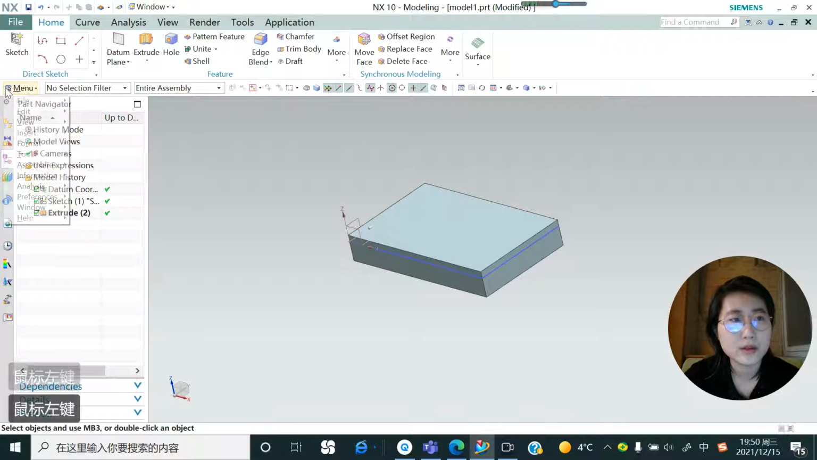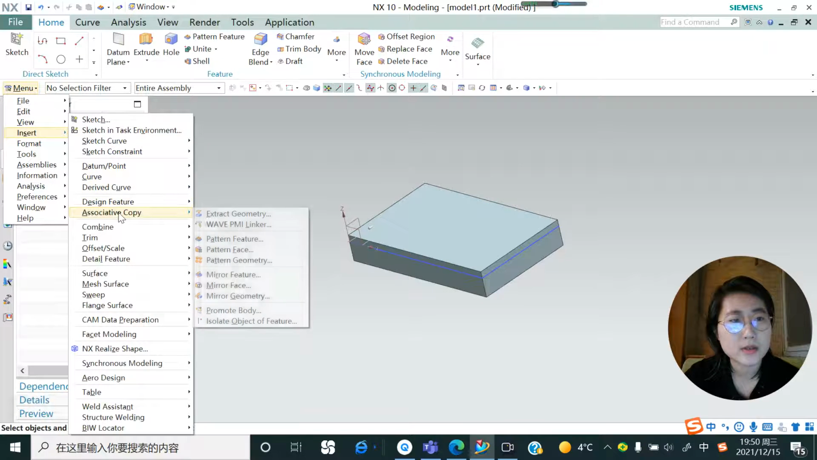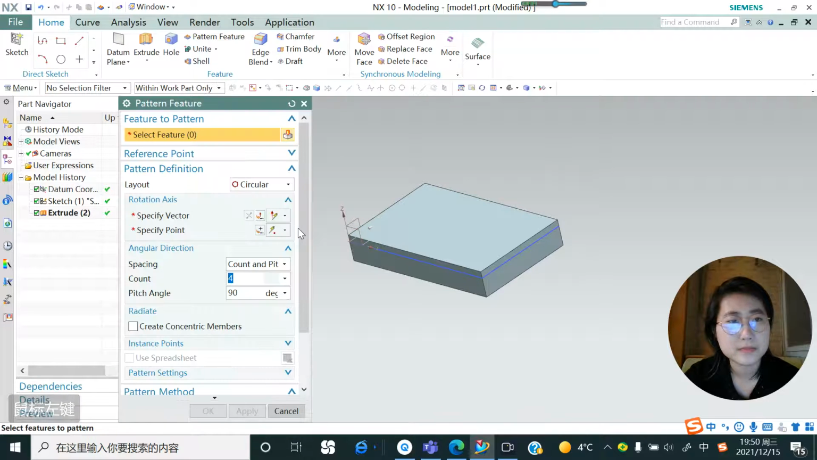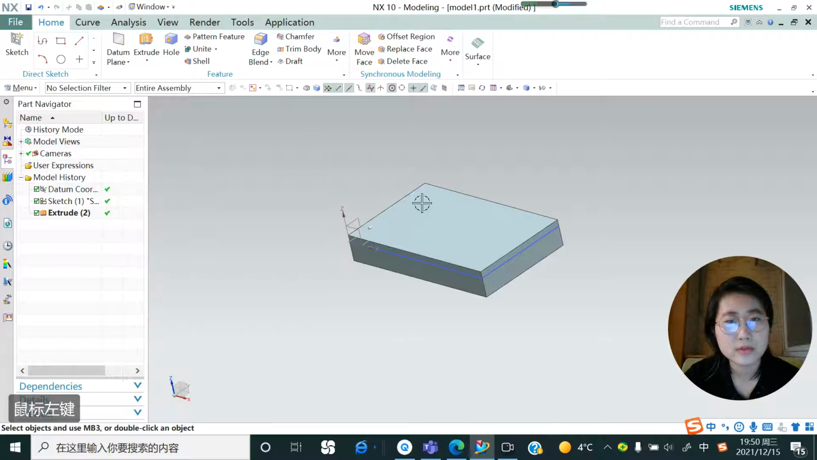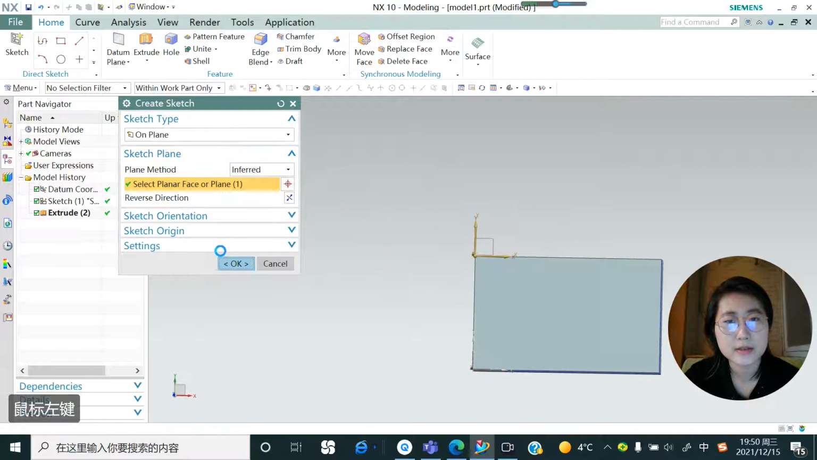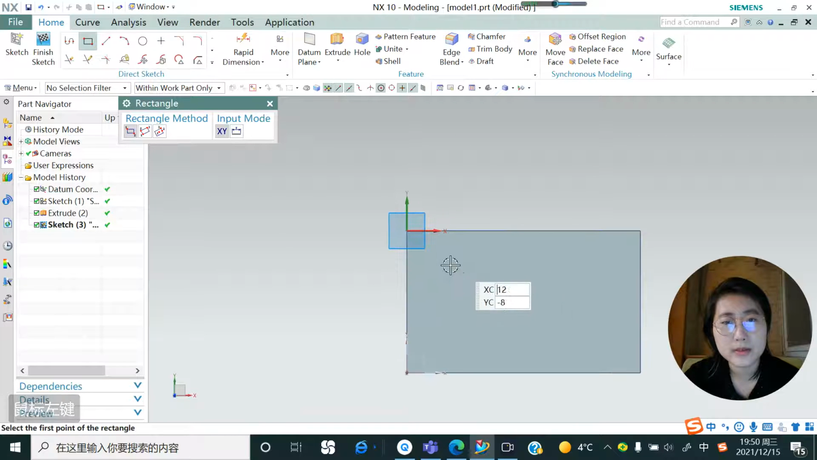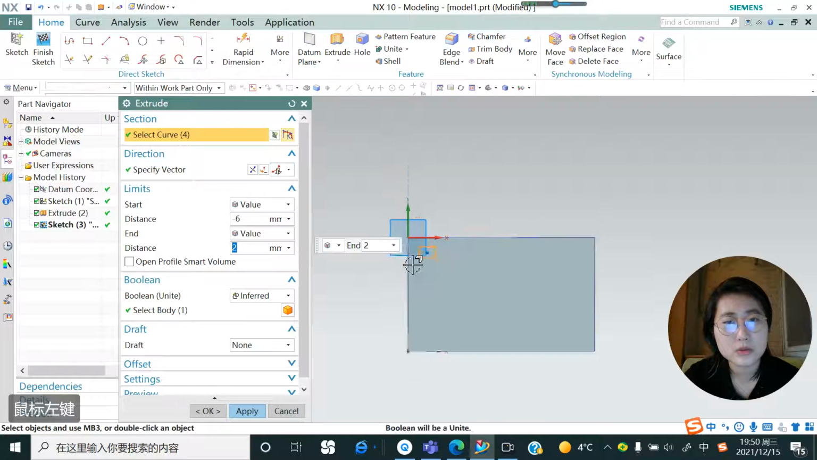Or you can choose menu and insert. In here is associative copy tab, and in here you could find the pattern feature. So before we select this, we need to give a feature to this object. So we need to go into a sketch, select the top face and hit OK. So for example, I draw a small rectangle, and then we can do extrude.